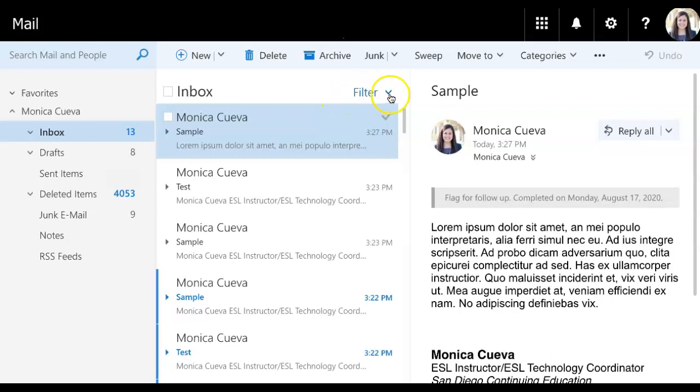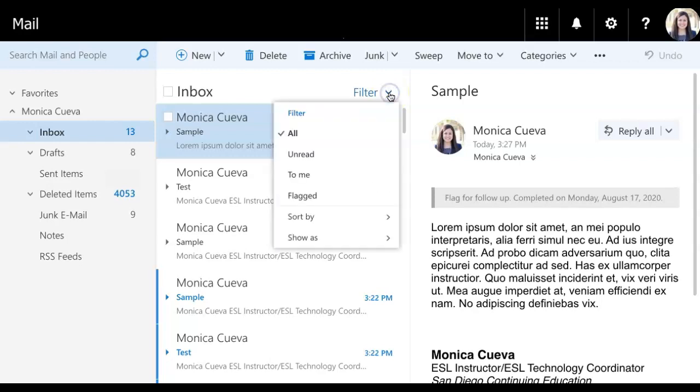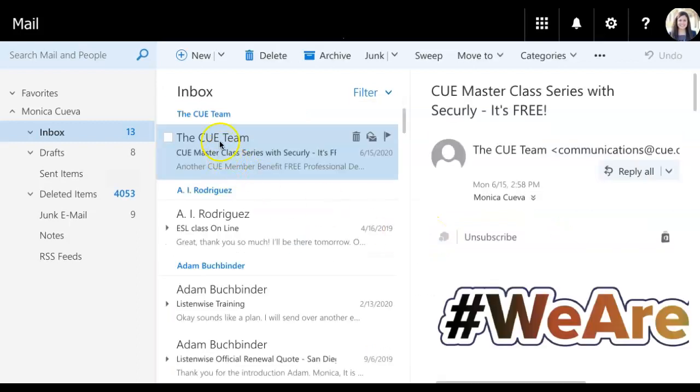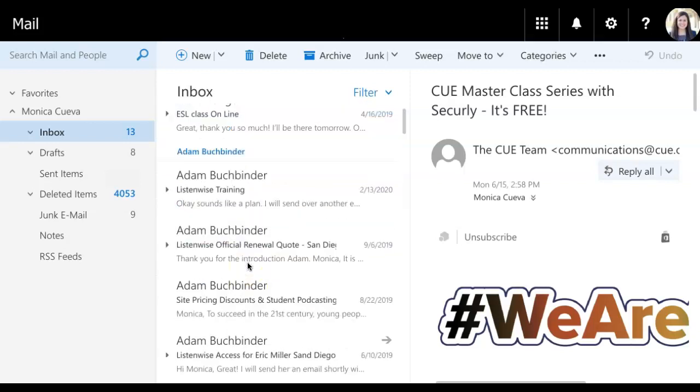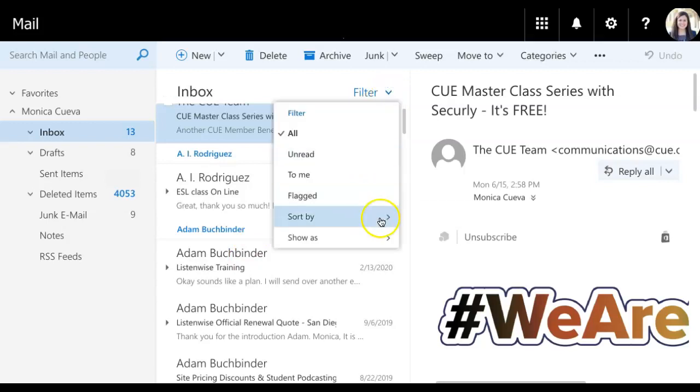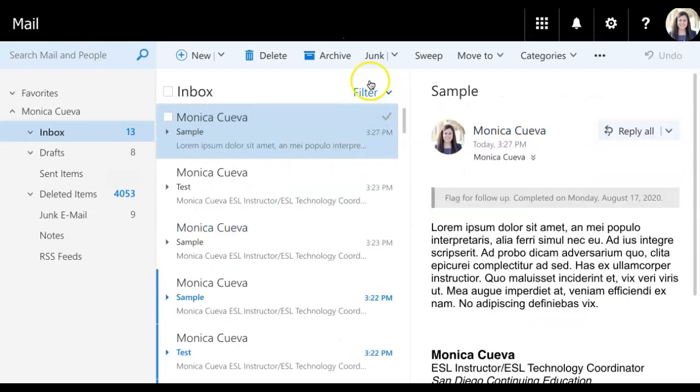So if you come up to the top of your inbox, click that down arrow next to filter, and you can search for unread emails, emails to you, flagged. You can sort by, and if I select from, it's going to put it in alphabetical order, and I can see who I can search for these emails by who they are from.